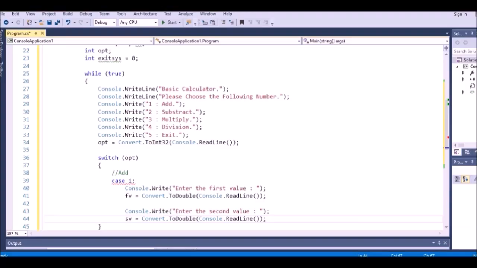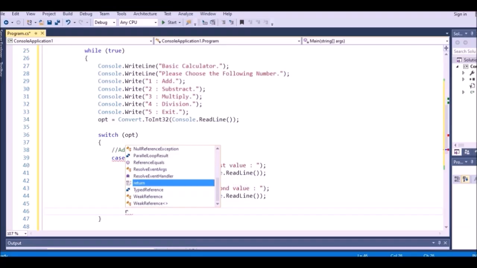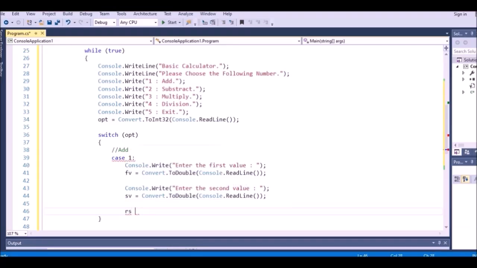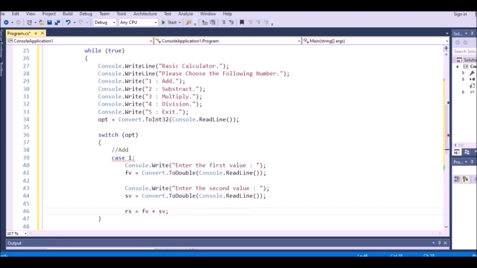So after that, we have to calculate. So for adding, we use the result, right? Result should equal our first value plus second value, this way. So after that, we display.